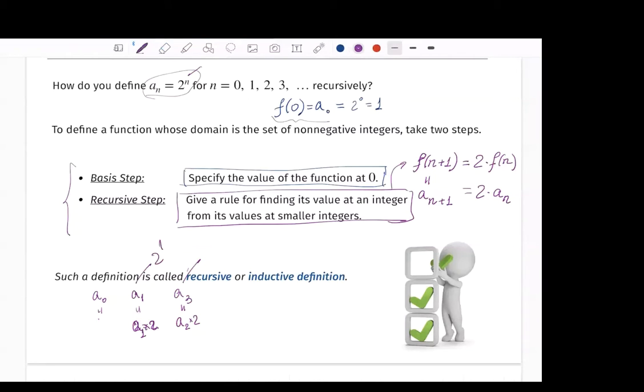This is, by definition, just a sub 0 equals 1. We defined it that way. A sub 1 is going to be whatever you had before times 2. This is a sub 2. So you can plug it in, you get a 4.